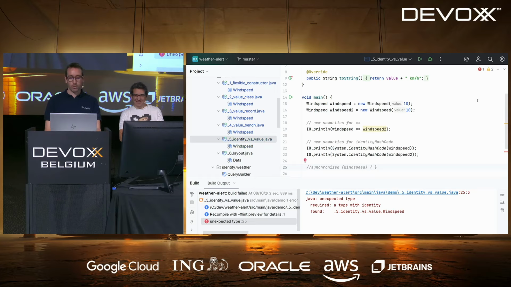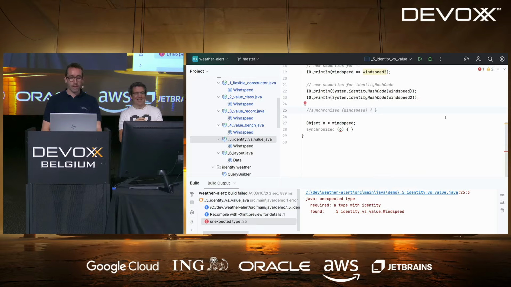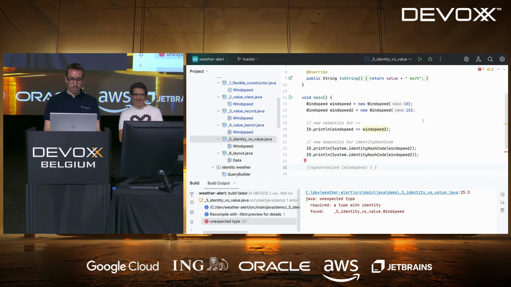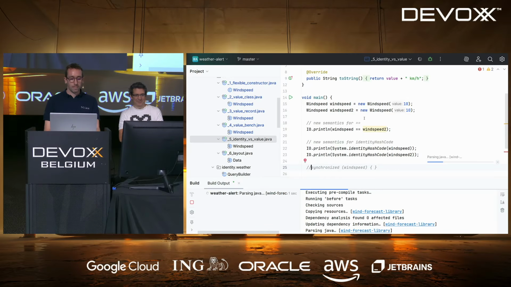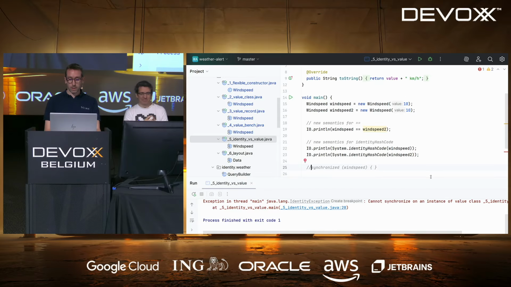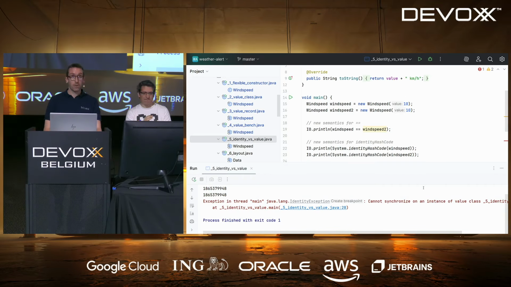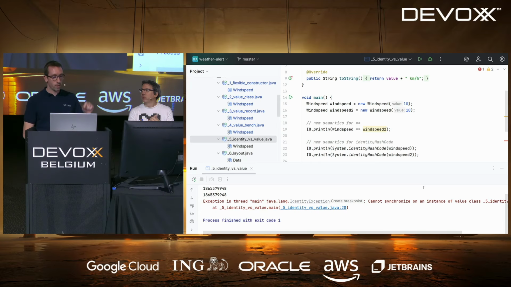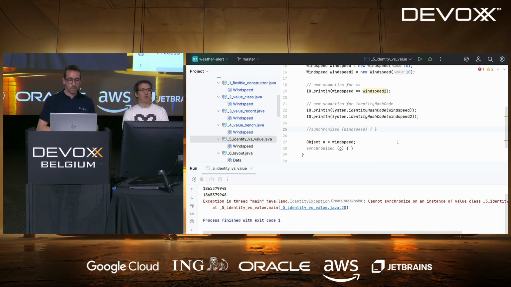So maybe you can try to trick the compiler and do that. We will synchronize on an object. This time, IntelliJ is not happy, but it compiles. We're going to see it. So it compiles, but we have this runtime exception called identity exception. The VM will check at runtime that what we are trying to synchronize on is an identity object. And if it's a value object, you get an exception.